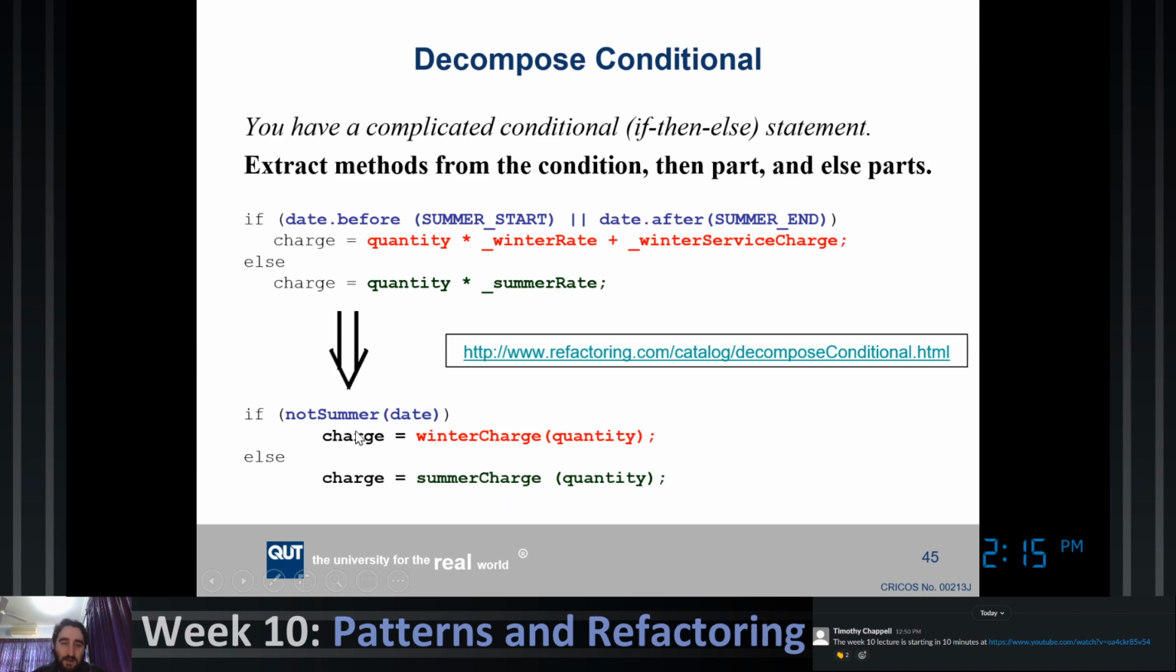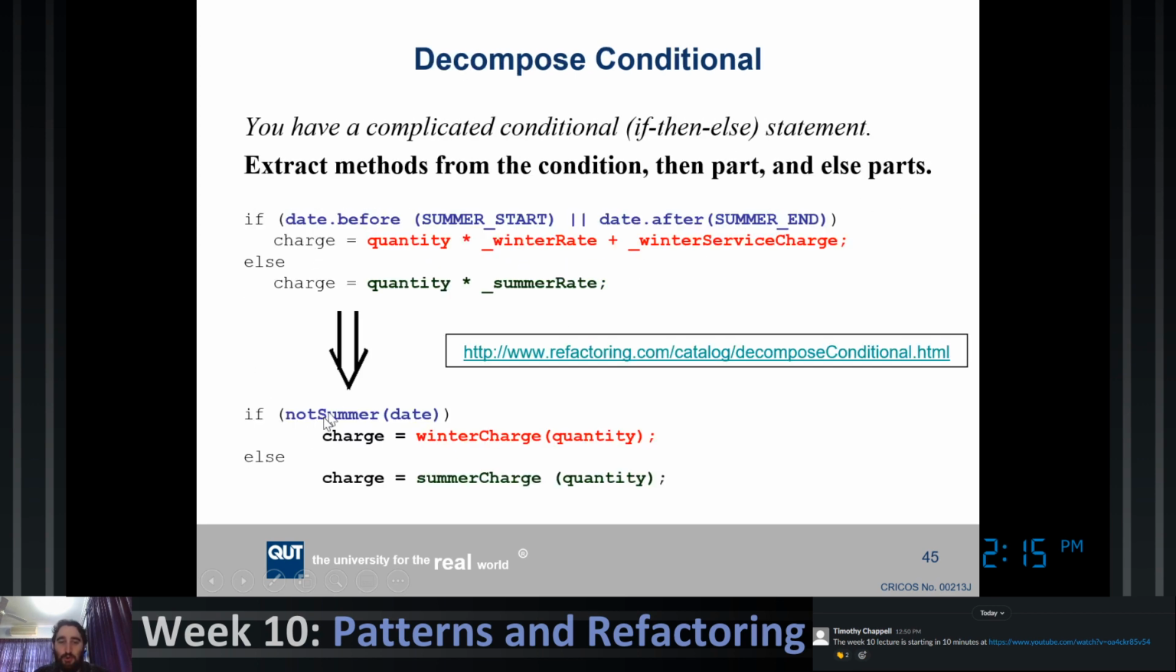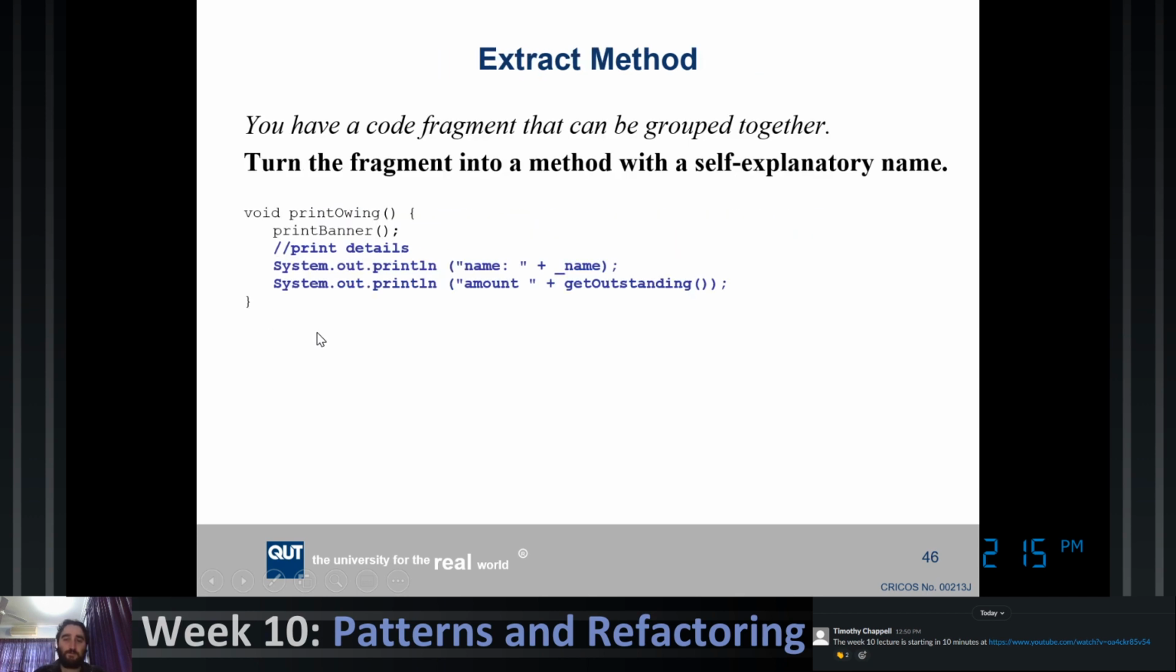So this would isolate all of that logic in here, put that into one method so that we can incorporate that into our unit tests, for example, things like that. So this just makes your code a lot cleaner when you decompose conditionals.